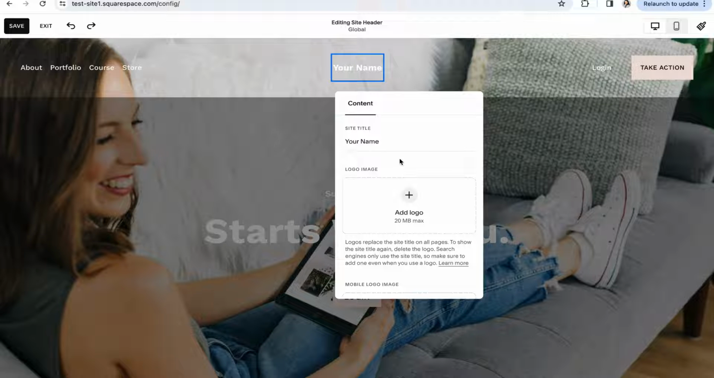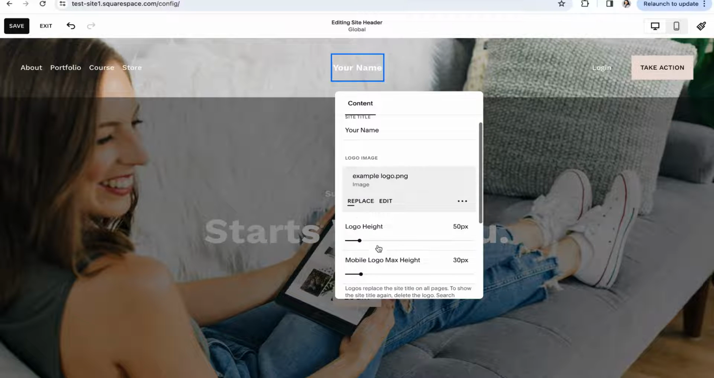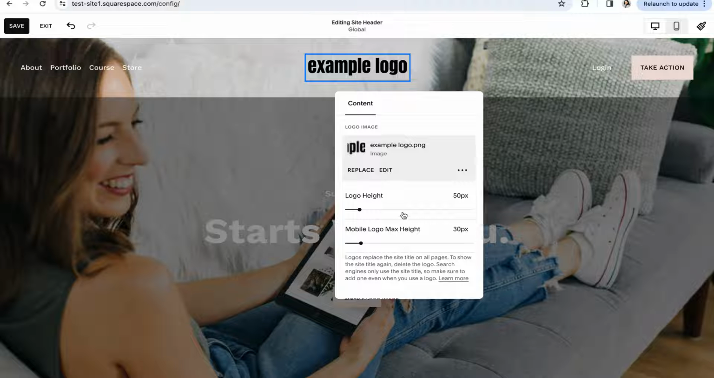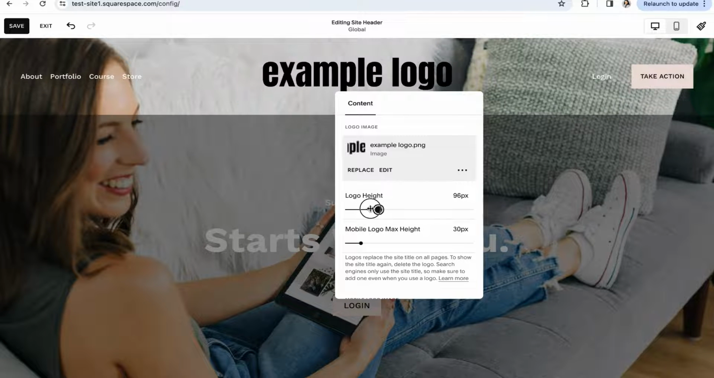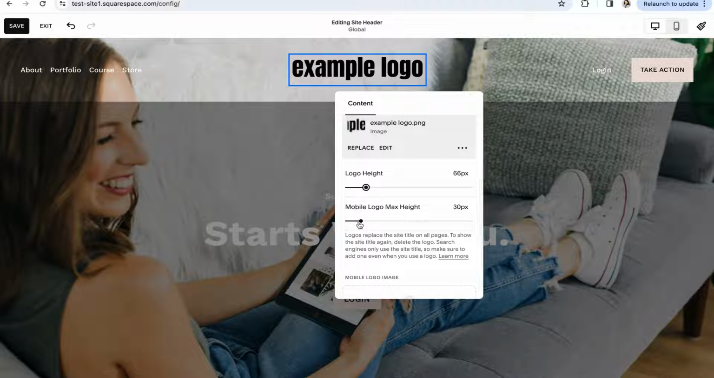Once you've added your site title, you can then go ahead and upload your logo directly right underneath that. Once you've uploaded your logo, you'll notice these other little design options pop up. You can adjust your logo height right here by toggling up or down. And you can also adjust the mobile logo max height. You won't be able to see this until you switch into mobile view, but this is what will control how big your logo is on mobile view.